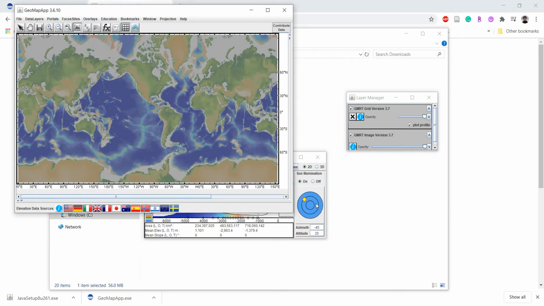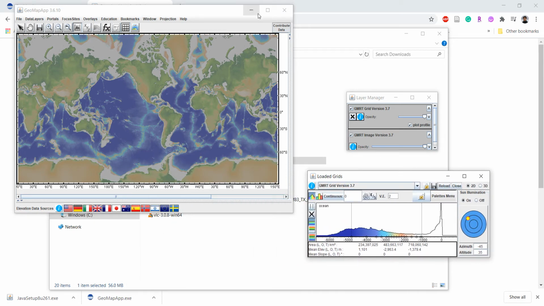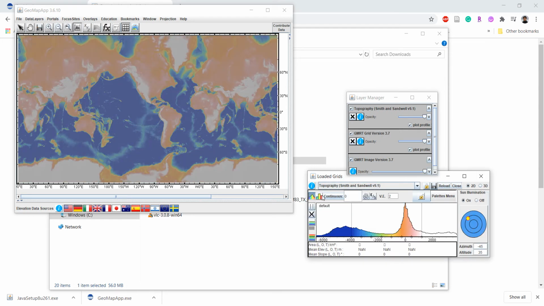It's processing and it will open two more windows. If this app is in full screen, you couldn't see these two windows. But if you click the distance or profiling tool button, it will open these two: layer manager and loaded grids. For the loaded grids, from the drop-down menu, you need to select the topography. We need to know about the topography first, so we need to select the topography Smith and Sandwell version 9.1. That one we are going to use.